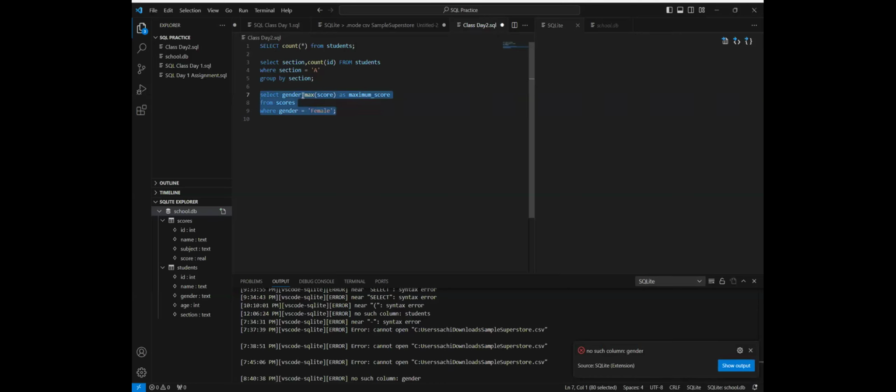There is an error here. Why is there an error? Gender is not in here. It's in students. Okay. It doesn't make sense in score, right? Understood. Let's say that we want to look at maximum score in English. Maximum score. Check.